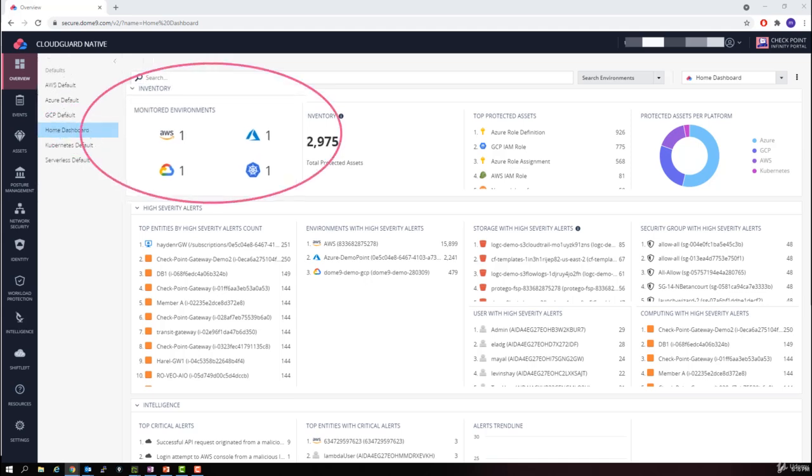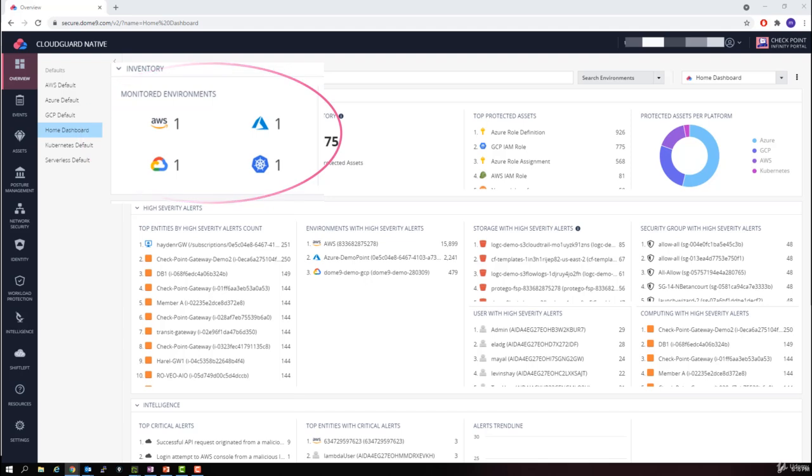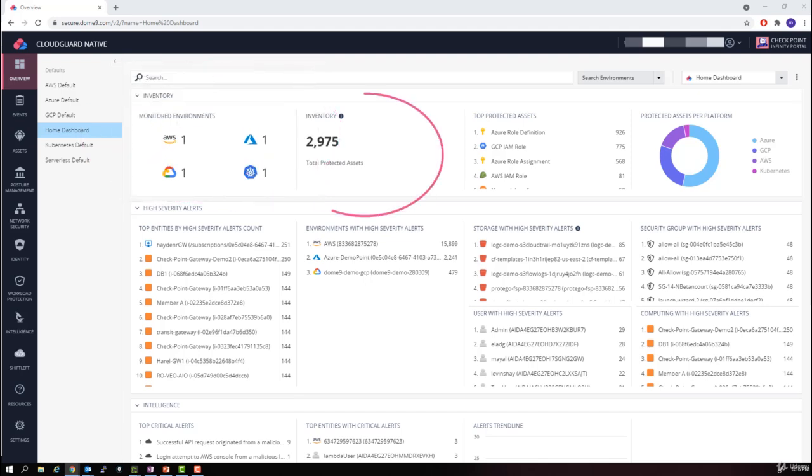As you can see, the Checkpoint DemoPoint account has 4 monitored environments, 1 account for each cloud provider, and 1 Kubernetes account, which is a total of 4 accounts. And also notice that we have close to 3,000 total assets in my inventory at the time of this recording. This list keeps growing. And all of these assets are distributed across these 4 CloudGuard accounts.